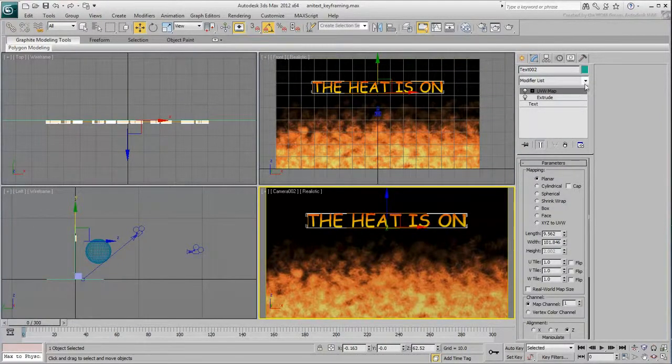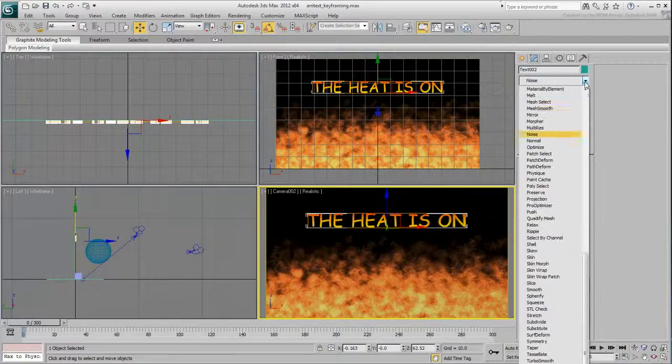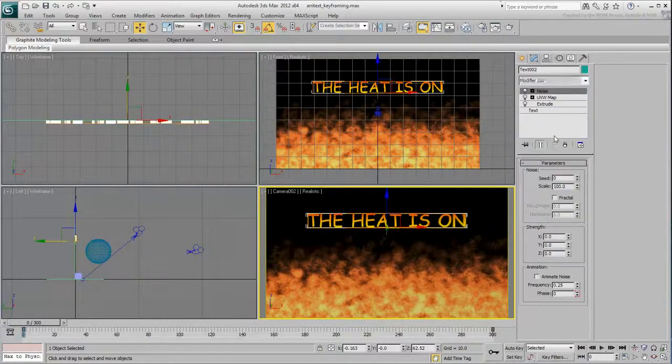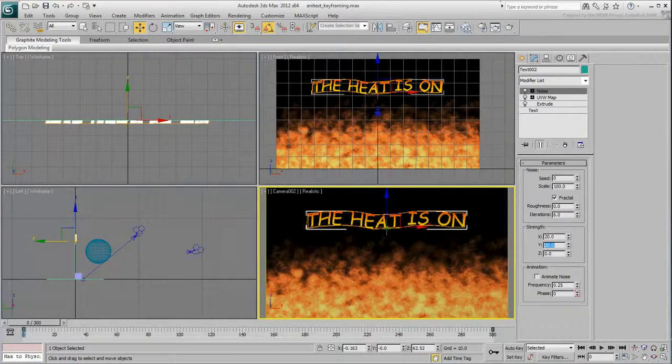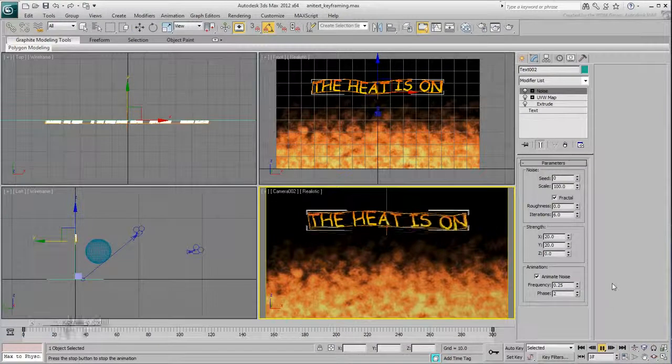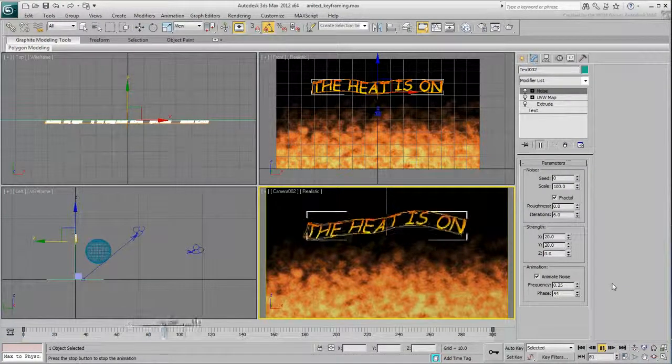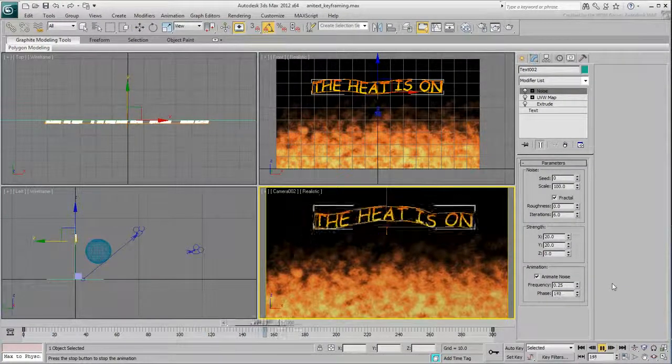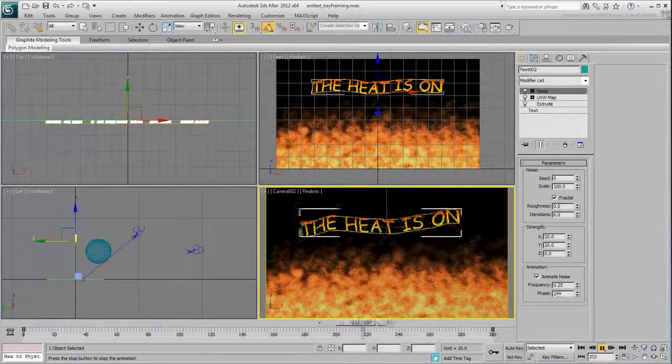Finally, add a noise modifier. Set it to work in fractal mode and adjust the X and Y strength values. In this case, you don't need to deform the text in Z, depth-wise, as you're only looking for a horizontal, vertical displacement. Finally, enable the Animate Noise option. Play back the animation and adjust the frequency value to get an effect you like. A value of 0.1 should work fine here.